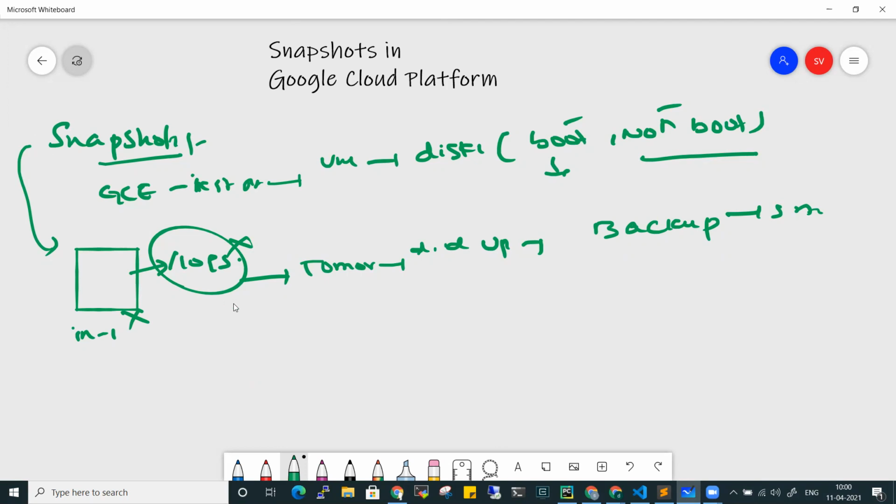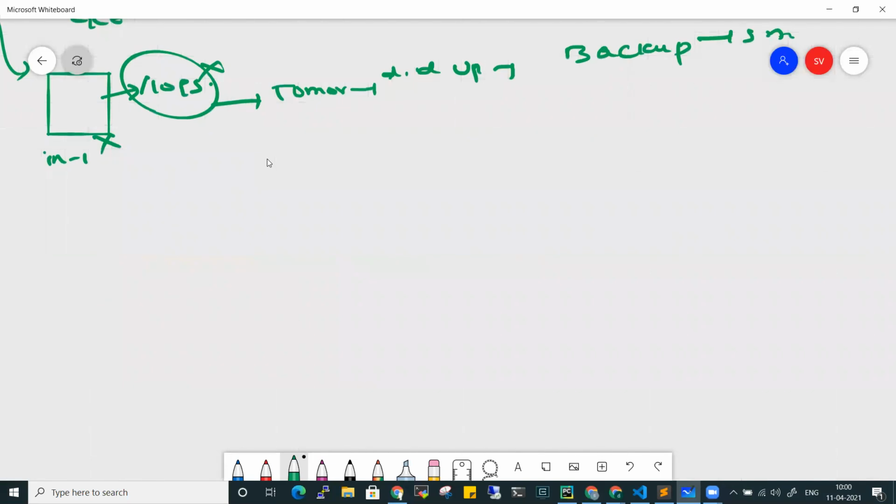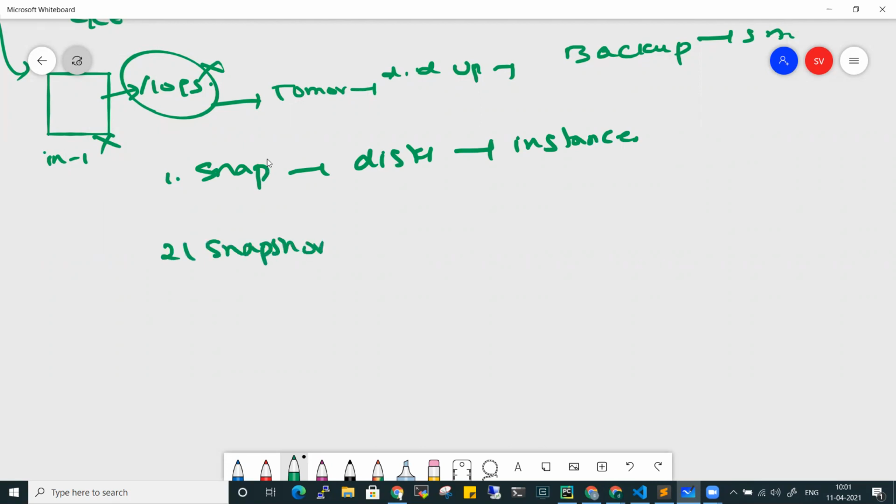So what exactly is a snapshot? We have seen that snapshots are a backup mechanism. So what are the details? We can create snapshots for disks which are attached to instances. This is one point. And the other is that you can create a snapshot while the instance is running. What do you mean by that? For example, if you're aware of images, you can create an image only when the instance is stopped. But with snapshots, you can create a snapshot while the instance is running itself.